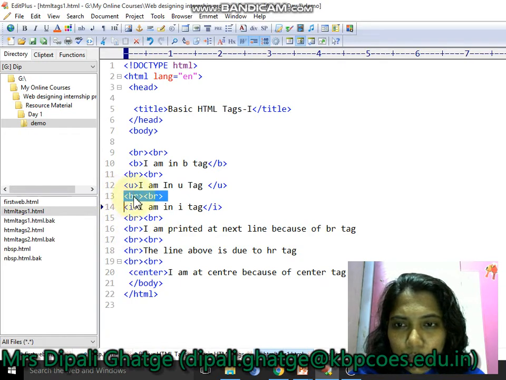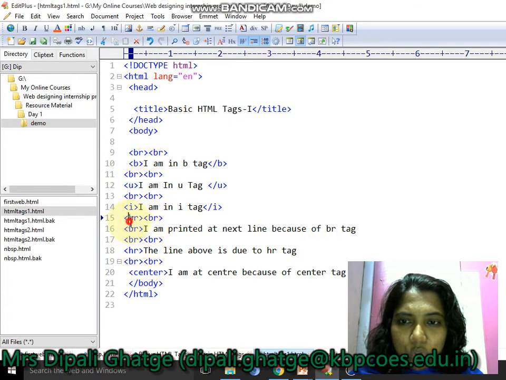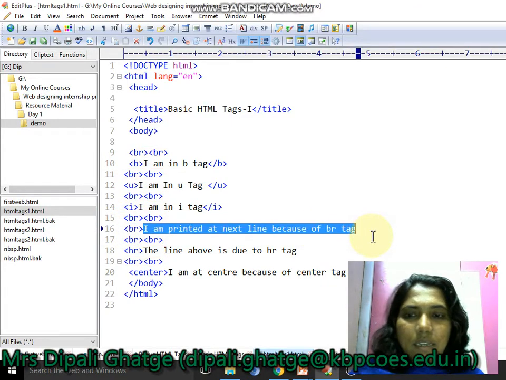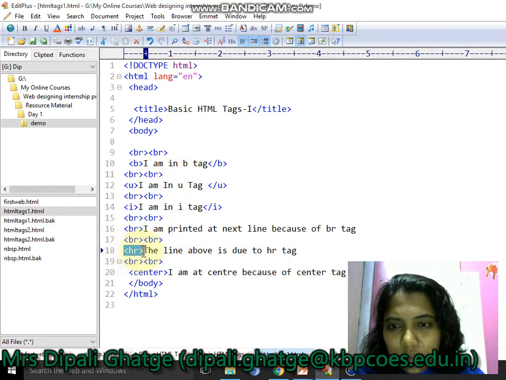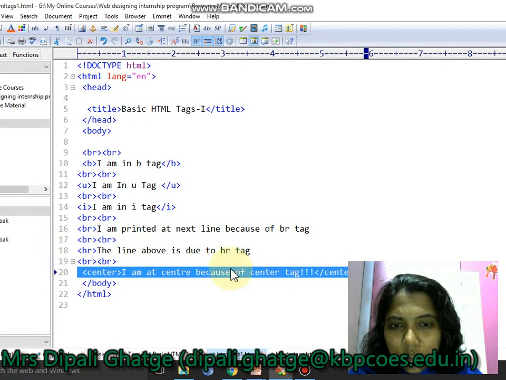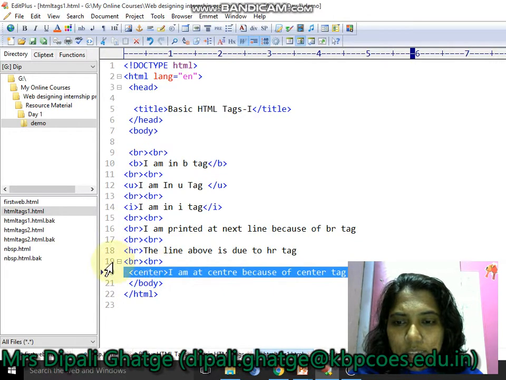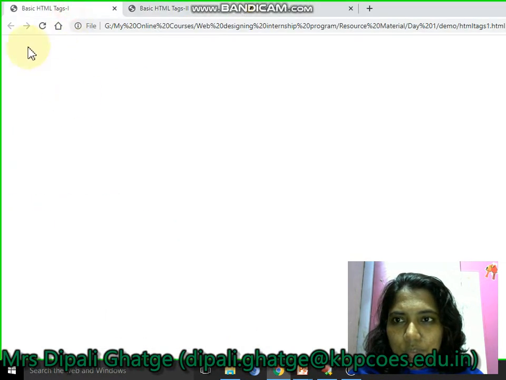Everywhere only 2 new line tags, BR tags, are there, but here 3 tags are there. So you can observe that this line will be at some more distance as compared to the previous ones. And at the HR tag, a new line will get added. And with the center tag, this particular text will get displayed at the center of the page. So let's observe the output.